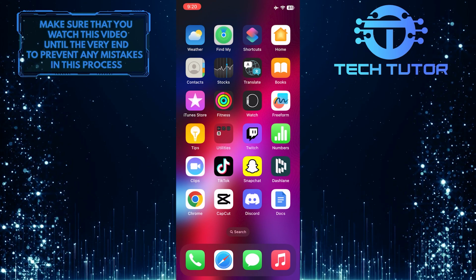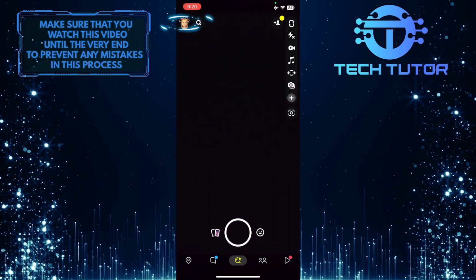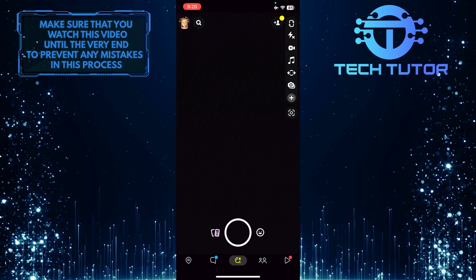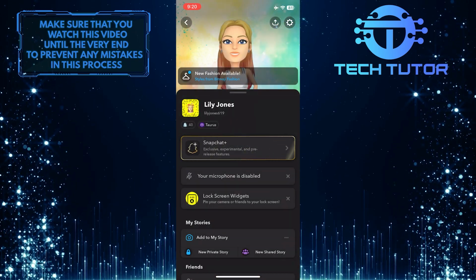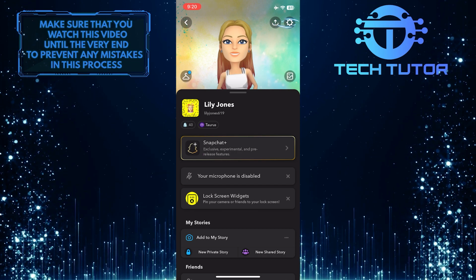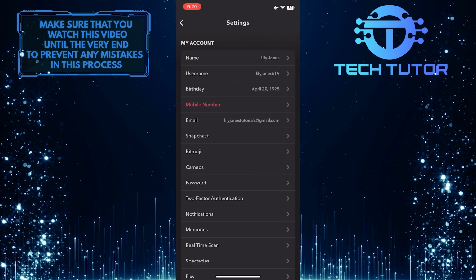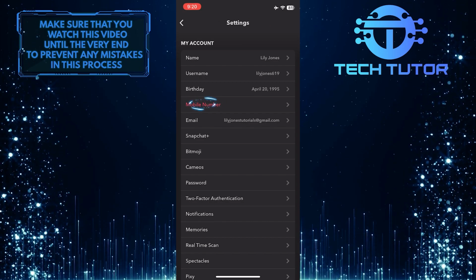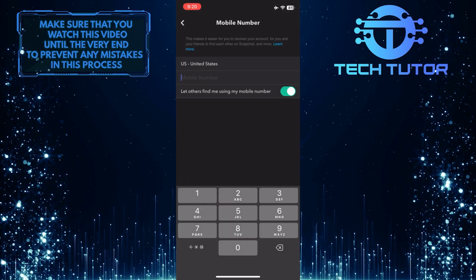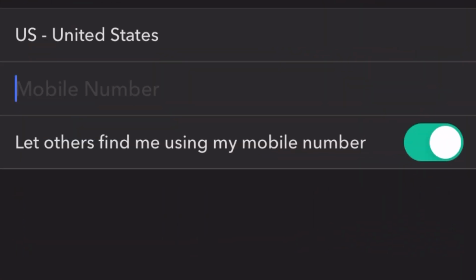To get started, open up the Snapchat application and then tap on your Bitmoji icon at the top left corner of the screen. After that, tap on the gear icon at the top right corner of the screen. Once you are on the settings page, tap where it says mobile number. So now you'll see an option called Let Others Find Me Using My Mobile Number. So if you have this turned on, simply toggle it off.